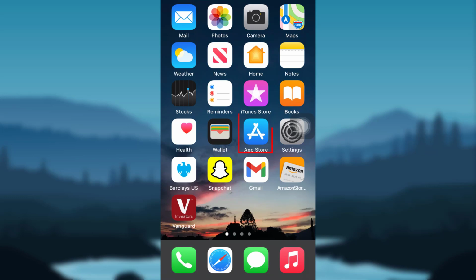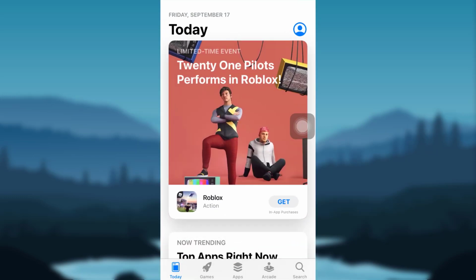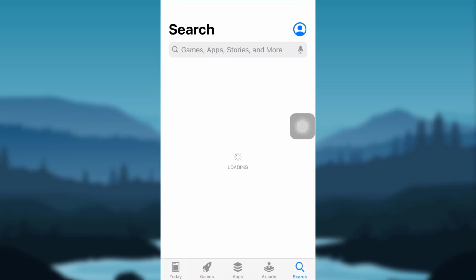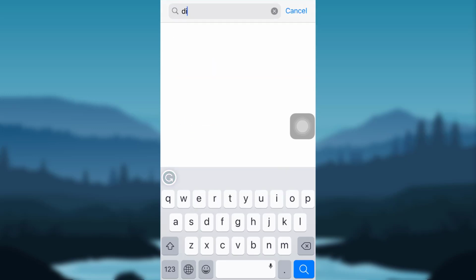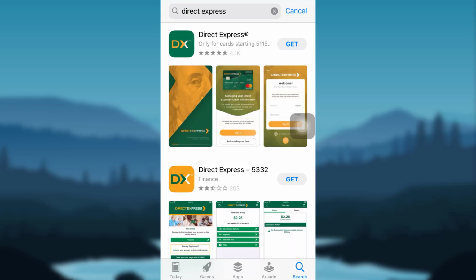First of all, tap on App Store if you are an iOS user, or tap on Google Play Store if you are an Android user. Then tap on the search icon that can be seen at the bottom right corner of your screen. Search for the app Direct Express. In order to download the app, tap on Get. Once downloaded, tap on Open.